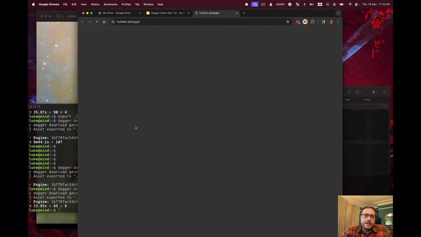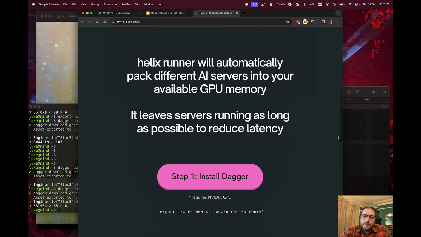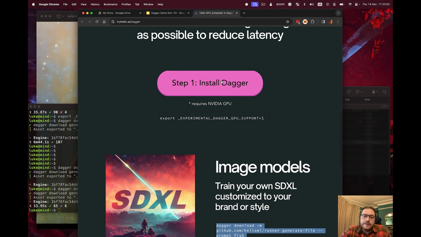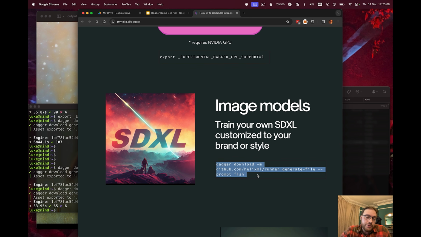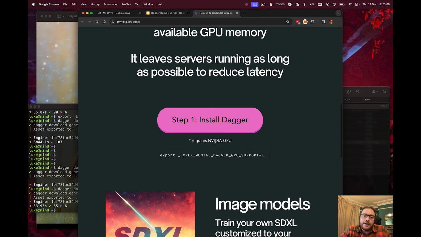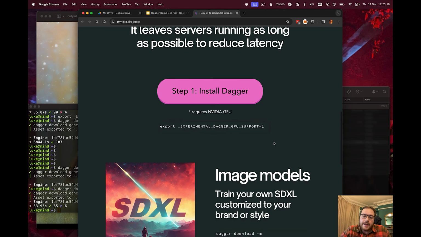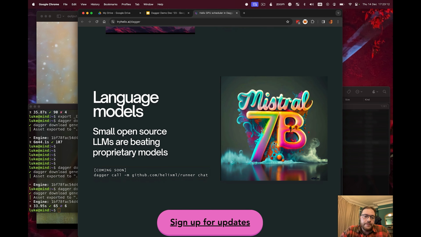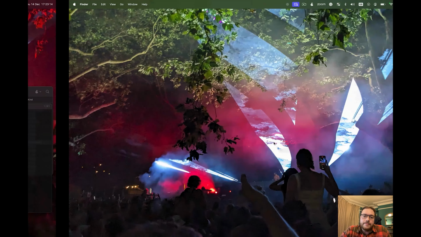There's a little website here, and I've updated this with the latest command that you need to run. The steps are just install Dagger, export this environment variable, and then boom, it should work, as long as you've got an NVIDIA GPU on Linux at the moment. And yeah, that's it.